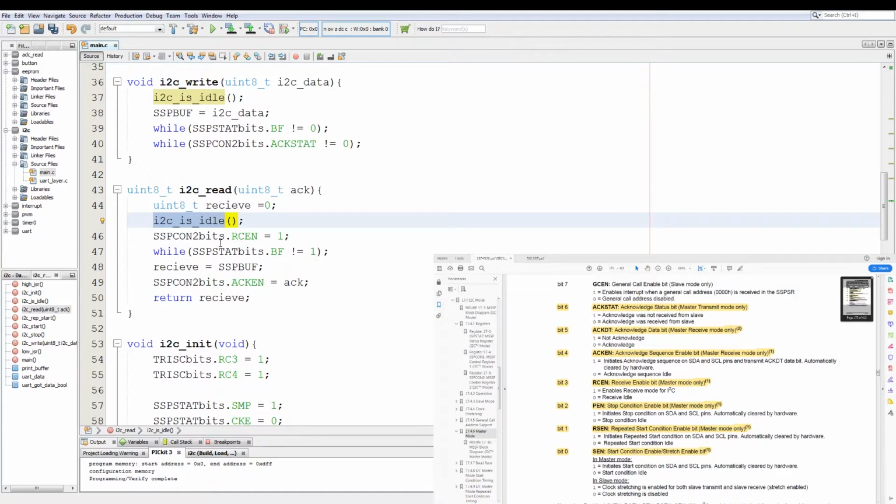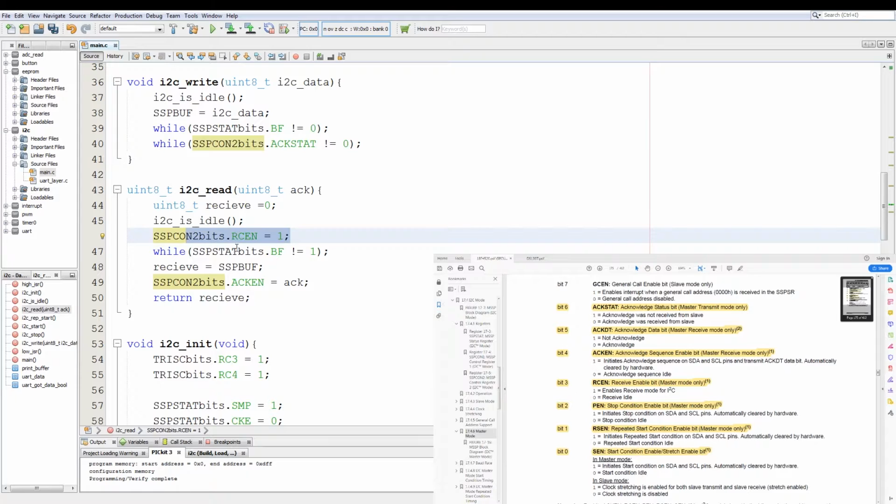Just a quick recap of this function. We wait until the I2C is in idle state. We enable the receive. We wait for the buffer to fill up. Then we read out the buffer. And then we send an acknowledge to the slave device by setting ACK to either 1 to enable an acknowledge and 0 to disable an acknowledge. And then we just return our value.